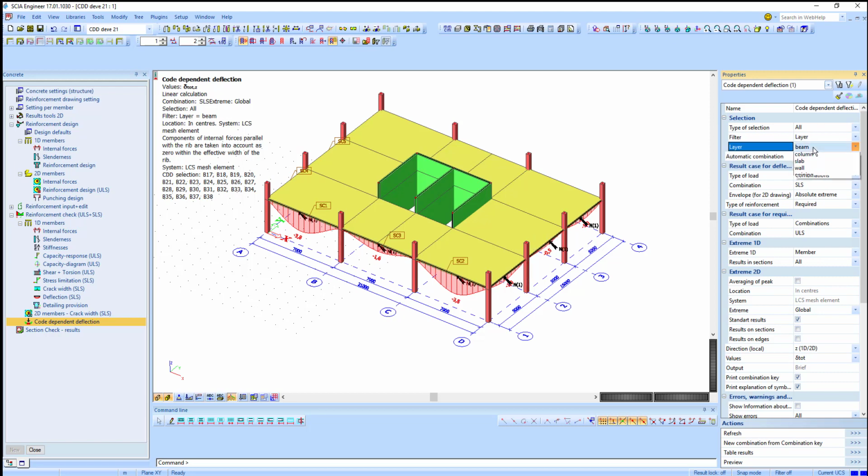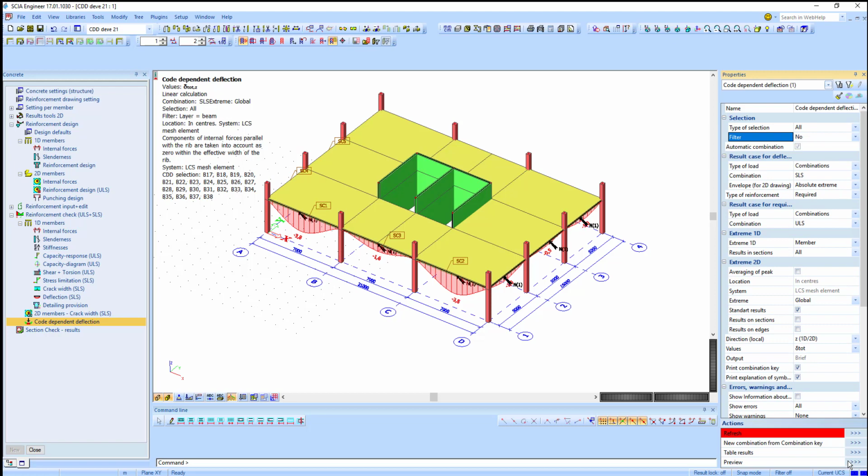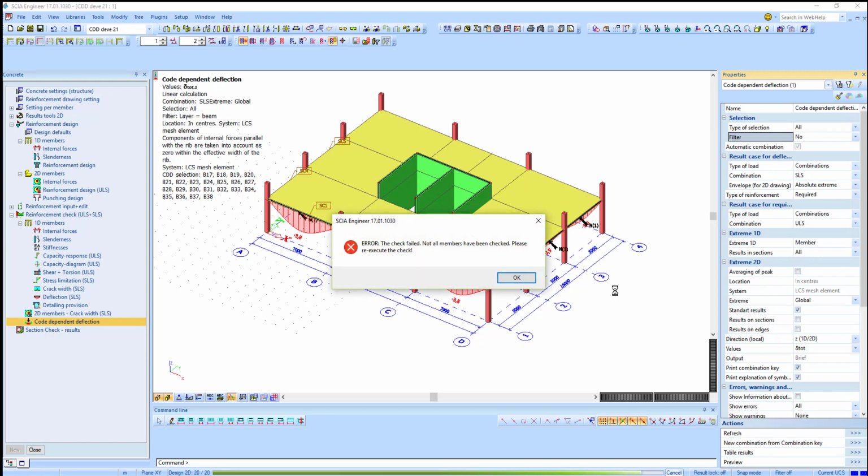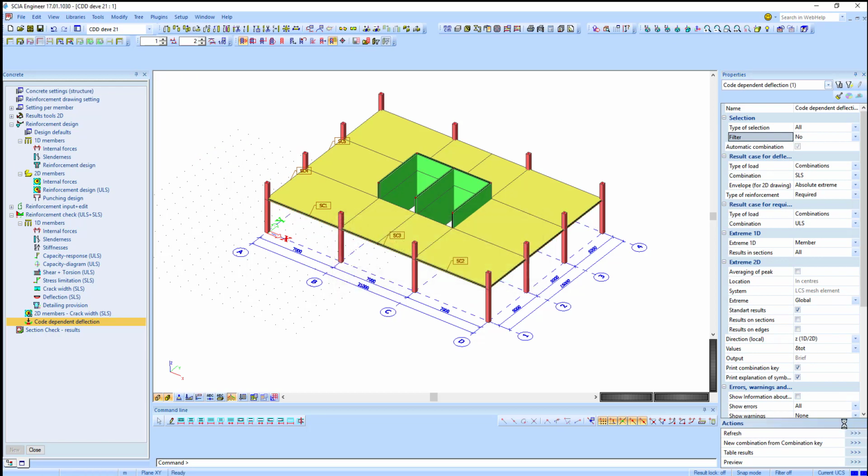If I want to see the result for the slab, I can select only slab, but I can do something much faster. I can select everything at one time. And now see, I will repeat everything. Refresh.